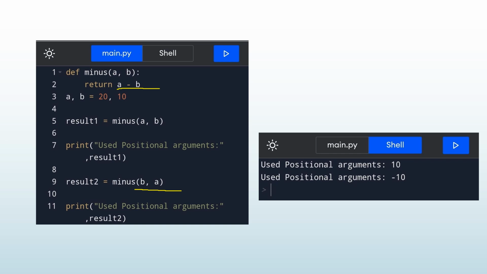To overcome this consequence, we have another type of arguments, that is keyword arguments, which gives us better clarity to run the code.